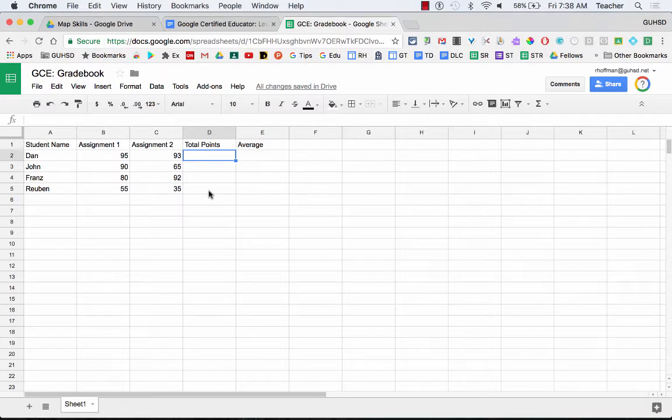So we can use a calculator and then punch in the numbers, but the point of the spreadsheet is for the spreadsheet to do the math for you. And you do that by setting up certain functions. In the total points column, we're going to set up a sum function. So if I know the function, I can type it in.